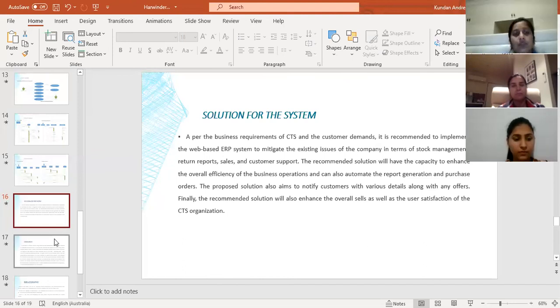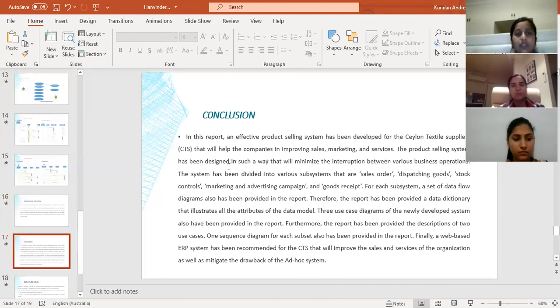Finally, we move on to the conclusion of this report. In this report, an effective product selling system has been developed for Ceylon Textile Suppliers that will help the company in improving sales, marketing, and services. The product selling system has been designed in such a way that it will minimize the interruption between various business operations. The system has been divided into various subsystems that are sales order, dispatching goods, stock controls, marketing and advertising campaign, and goods receipt.